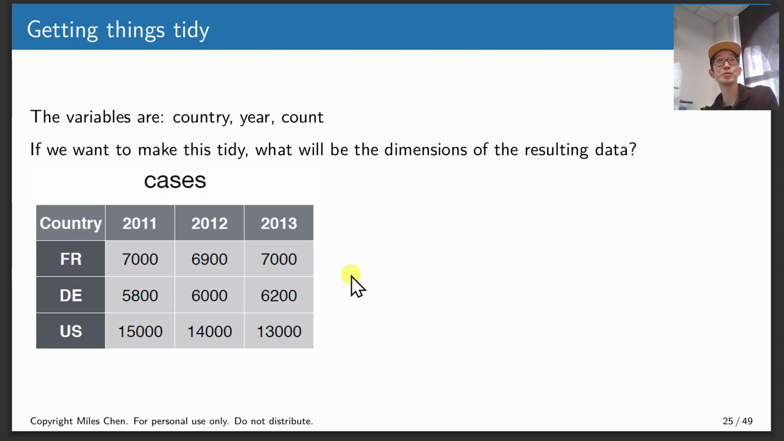Okay, well, let's start with the easy one. How many columns? 3, right? And I have them listed right here. Each variable gets its own column. So the columns will be country, year, and count. How many rows? We will have 9 rows. We've got 9 values here. Each value is going to get its own row. So we're going to have 9 rows.